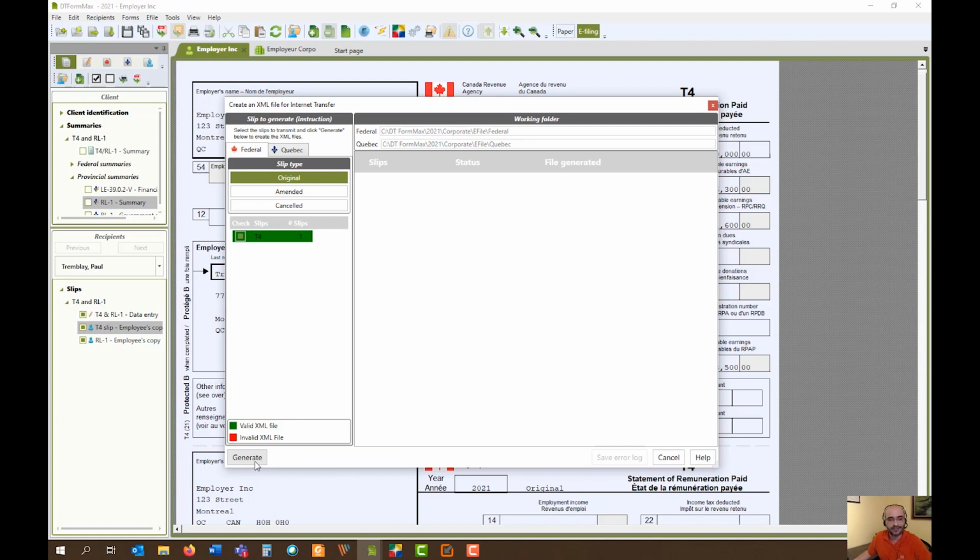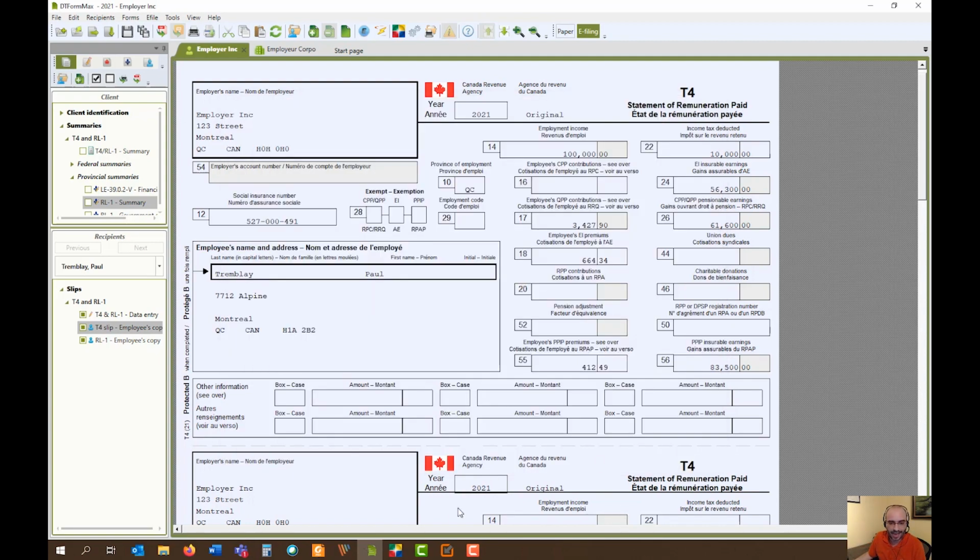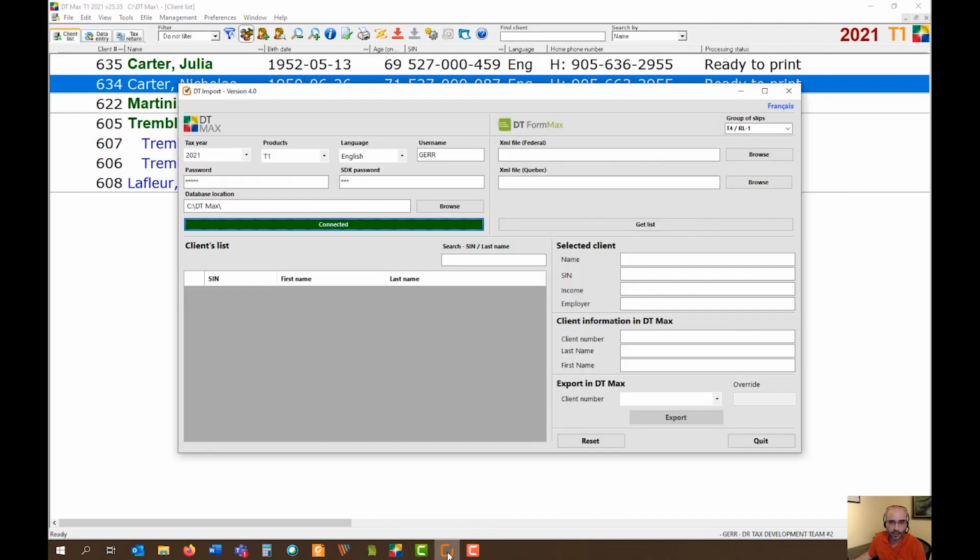I've already done it ahead of time, but once you click on Generate, the program will simply generate those files. Once those files have been generated, from there you simply return to the DT import application here, and you simply click on Browse for the DT Formax side. Now notice you've got several types of slips that you can import, be it T3, T4s, or T5s.